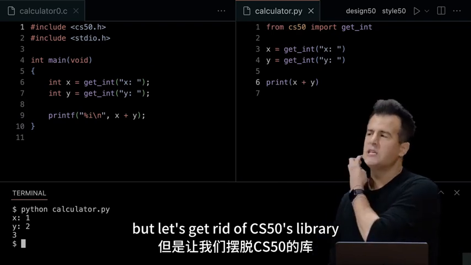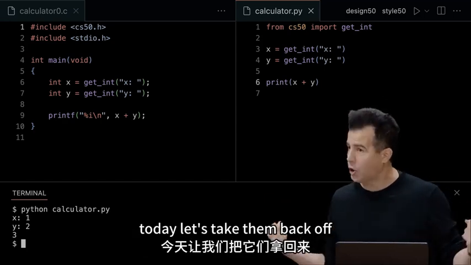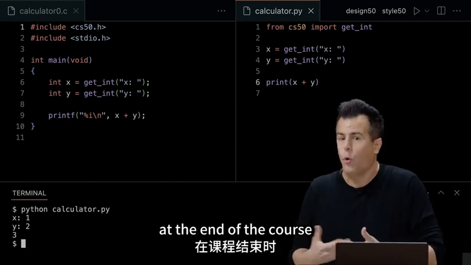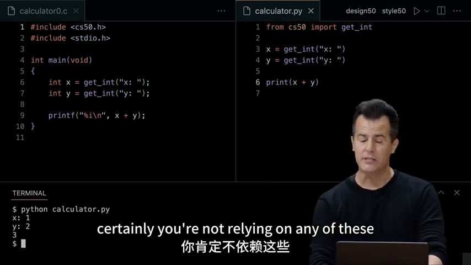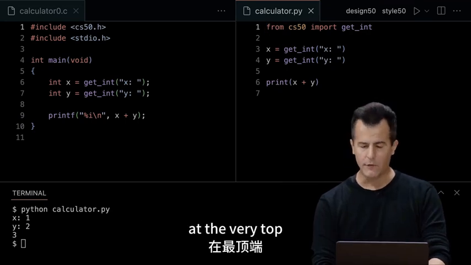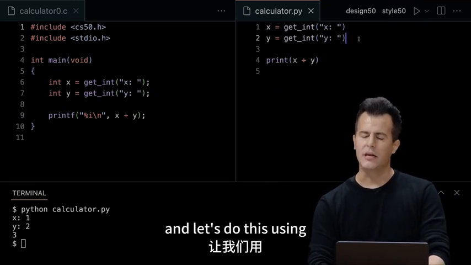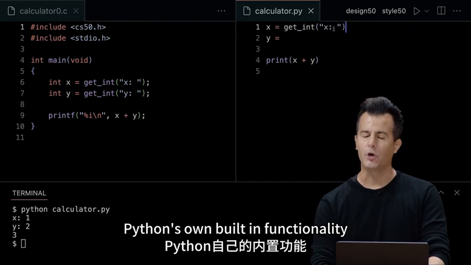But let's get rid of CS50's library. So just as quickly as we put these training wheels on today, let's take them back off so that at the end of the week, at the end of the course, certainly you're not relying on any of these training wheels anymore. So let me get rid of this line of code at the very top, no longer using getInt. And let's do this using Python's own built-in functionality.